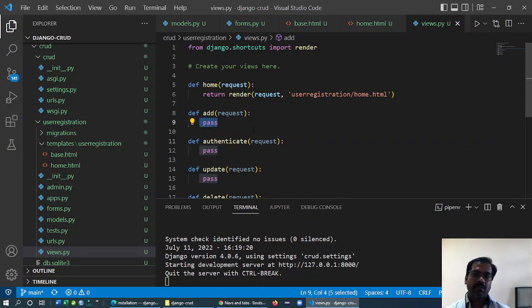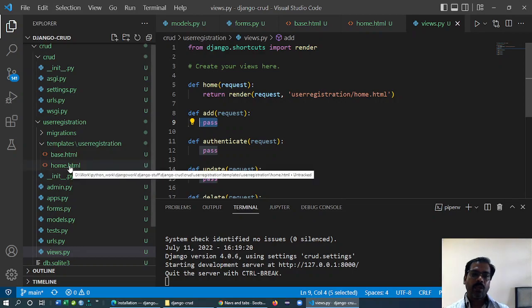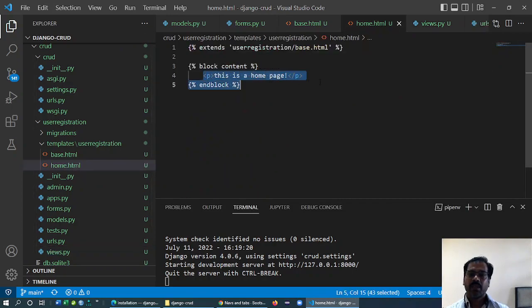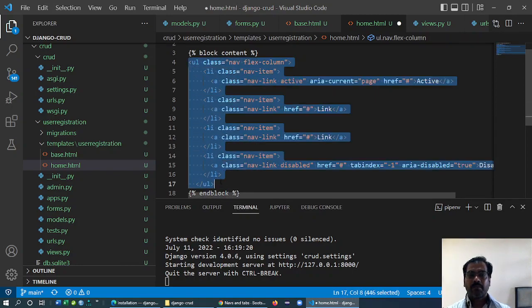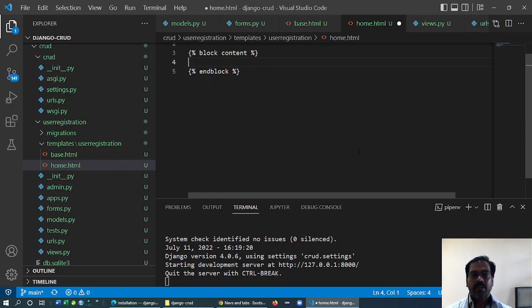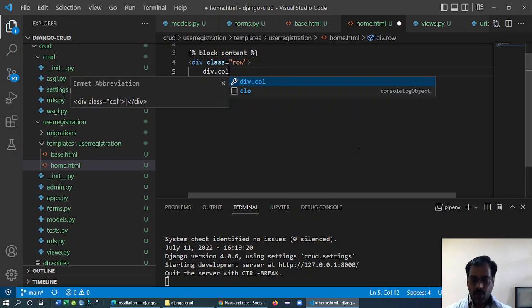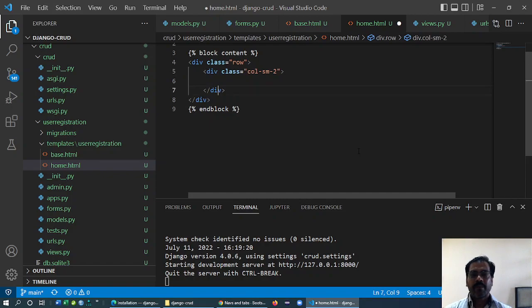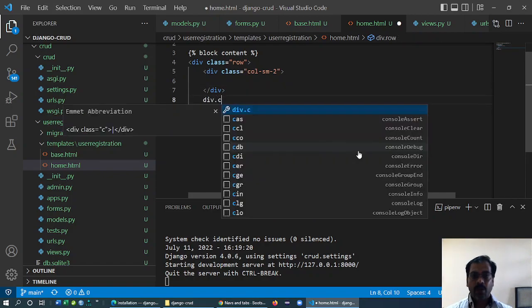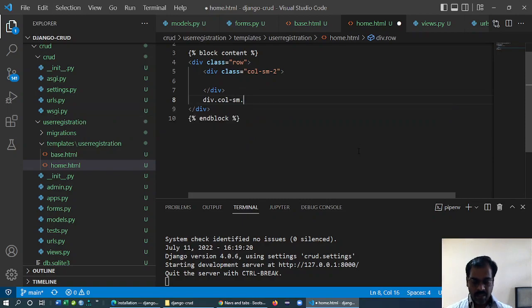So for add, what I need to do is that I should use the form, right? But I have copied the tabs. I want to use it in the home. Yeah, I would like to use it in the home. But before I use this, I just do one thing. Now row and div call sn2. Okay, and then div call SM10.